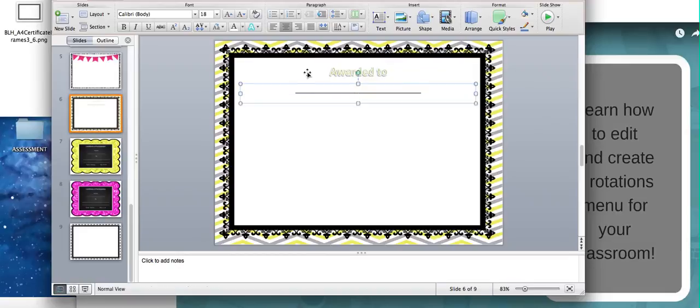So awarded to. And then I'm going to put for their hard work and effort into, if I maybe put their hard work contribution, oops, helps if I spell it right, contribution towards our classroom learning. Okay, so again, you can tailor this to how you would like to have it.